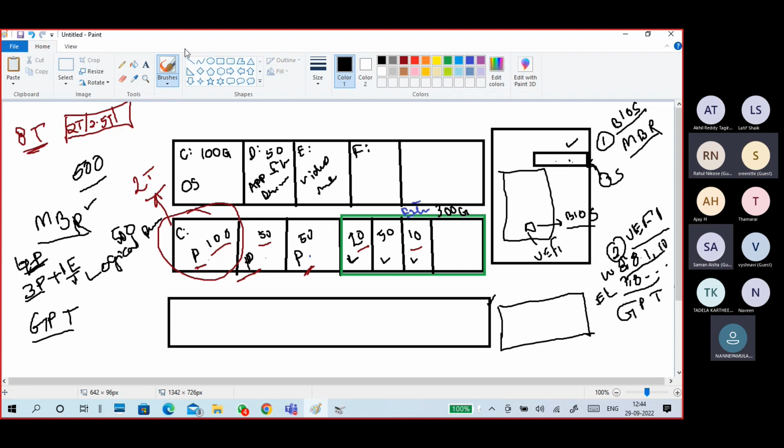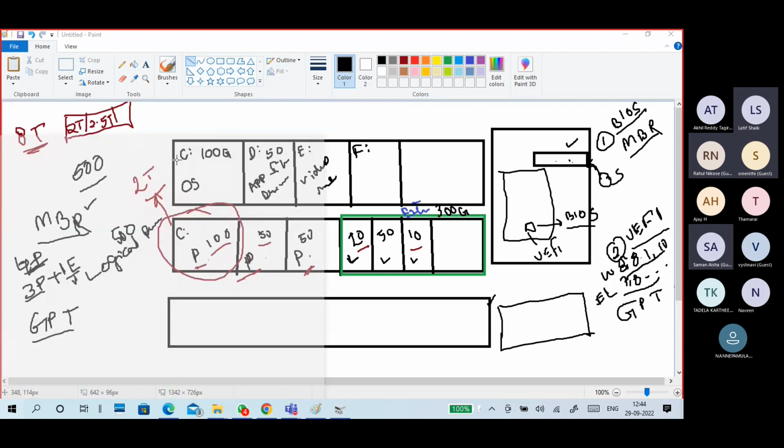Sir, what is the maximum limit for extended partition? What is the maximum limit of extended? Practically, it is different. Practically we can't say, but extended is not really a partition. Extended only means that you completed 3 primaries, and you are creating one more partition.